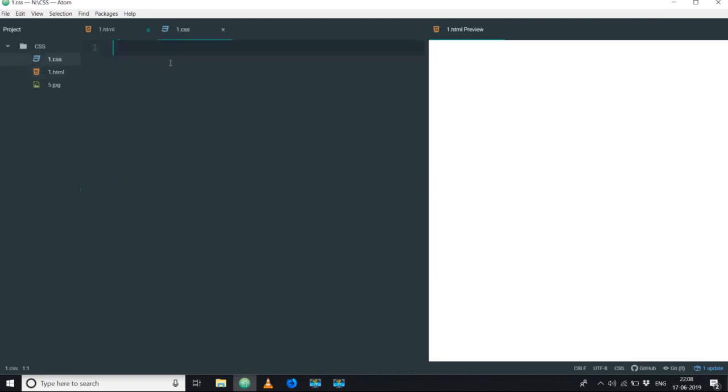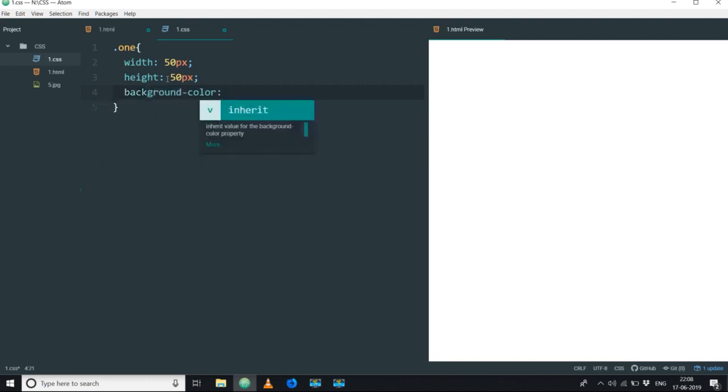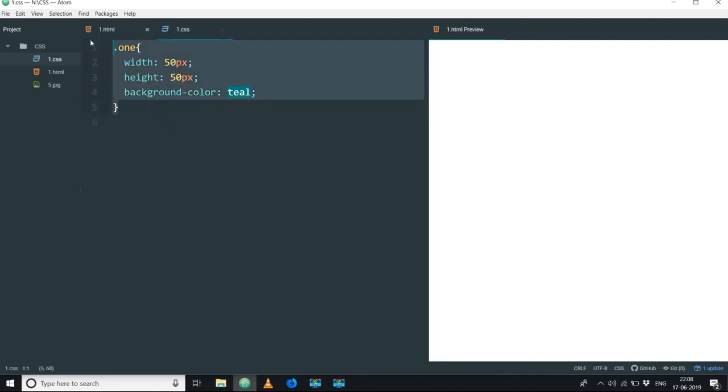So now I'm just making a box content of each. So dot one. Width is equal to 50 pixels and height is equal to 50 pixels, and taking some background color of teal. So copy that, making it as 75. See that, you could see it is pasting 2 times.